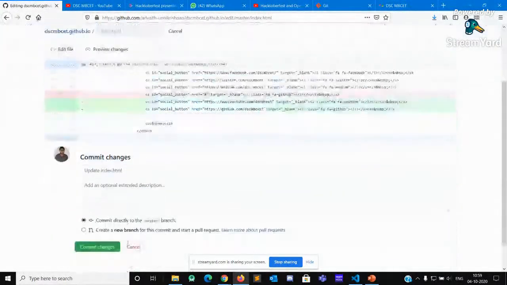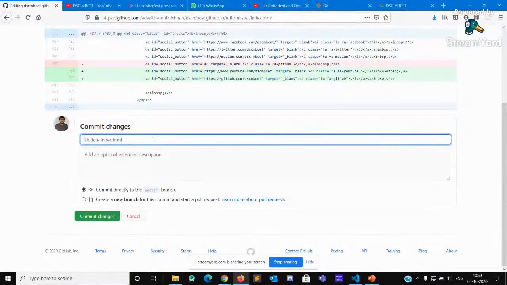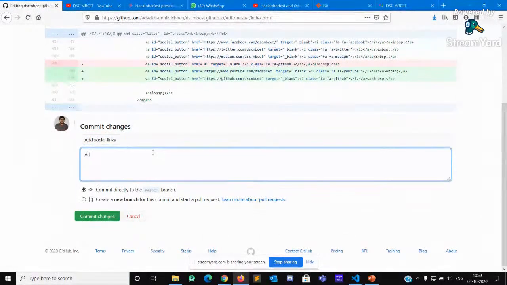Now I am going to commit changes. Commit changes is similar to saving your file, but more than that, you will tell them what change you made. So this commit message: add social links. This was the basic idea of that. Okay, so add links to YouTube and GitHub. Now I'm just going to commit the changes.